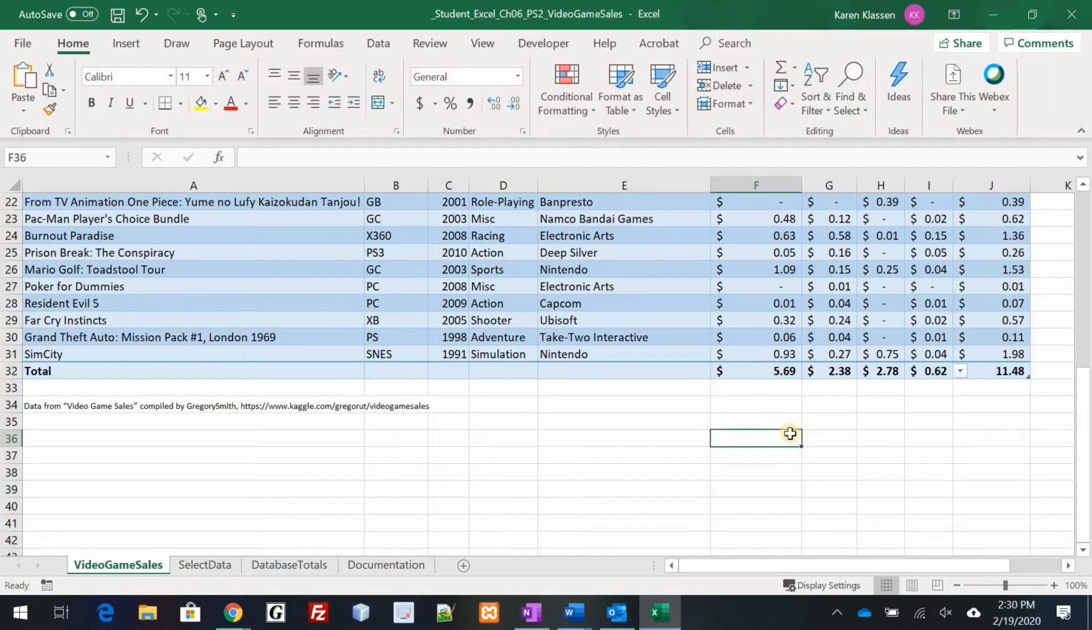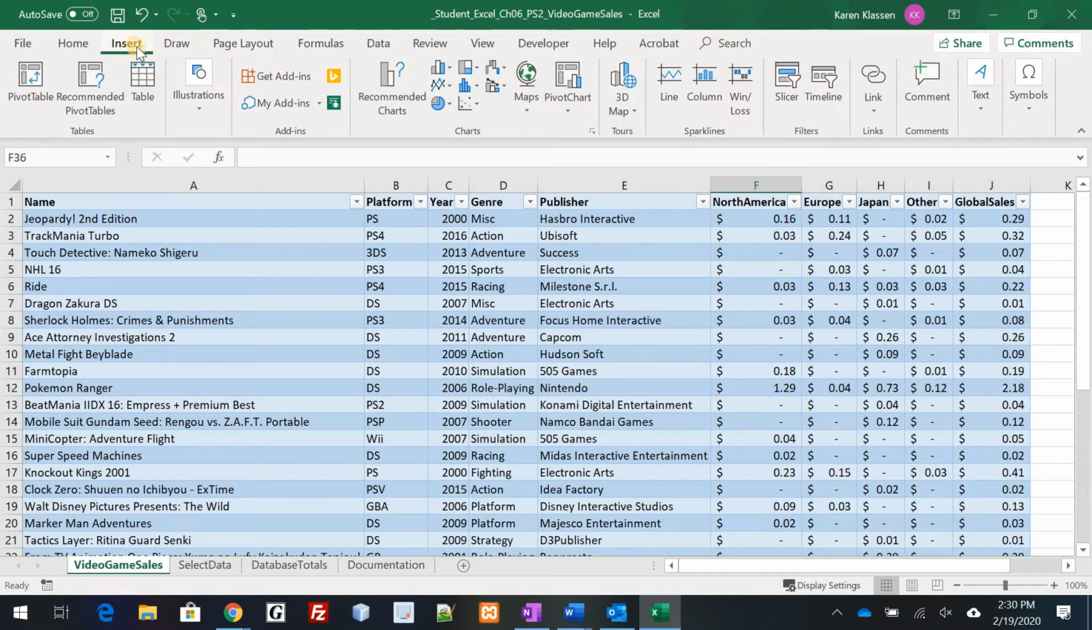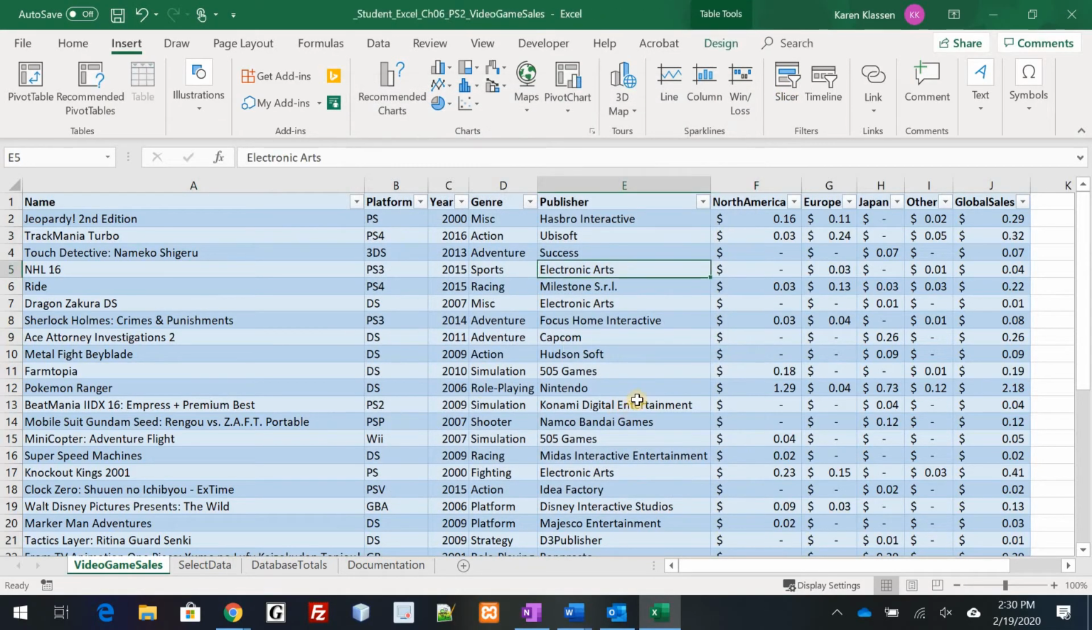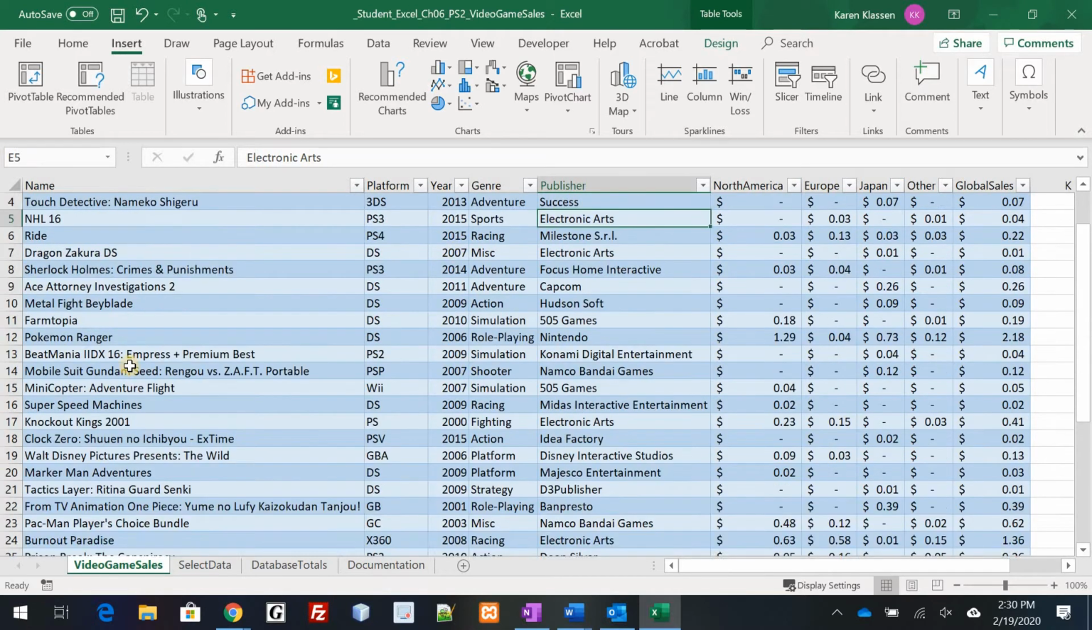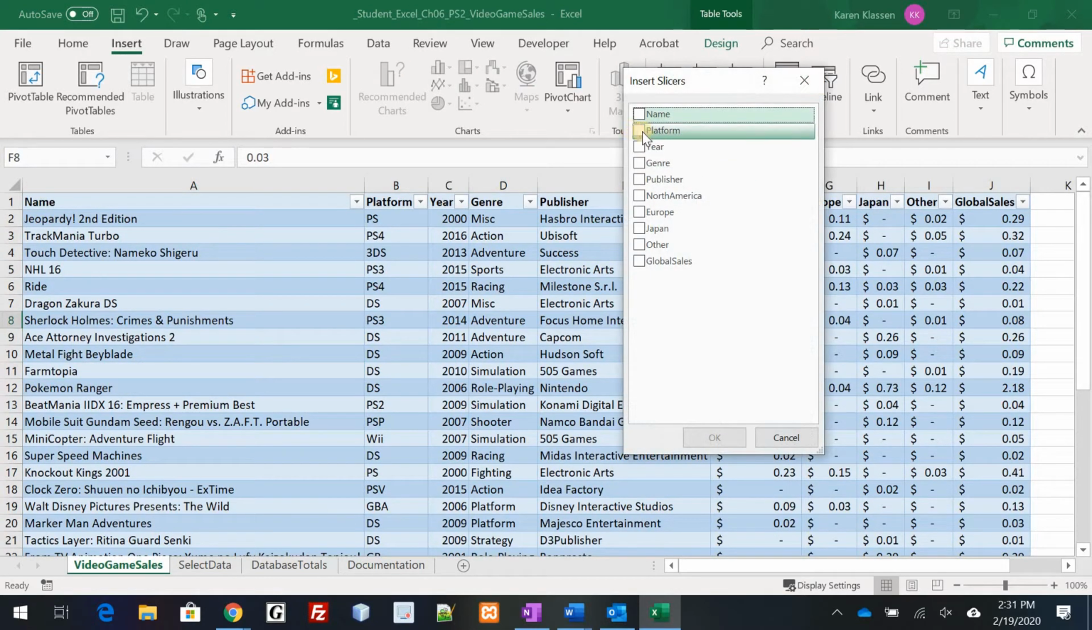Alright. And then now we're going to add slicers. Okay, so I'm going to go into insert, slicer. Oh, be in the table somewhere. You got to be clicked on the table. It doesn't matter where you are. Then you get all these options. Okay, so we want platform, year, and genre.